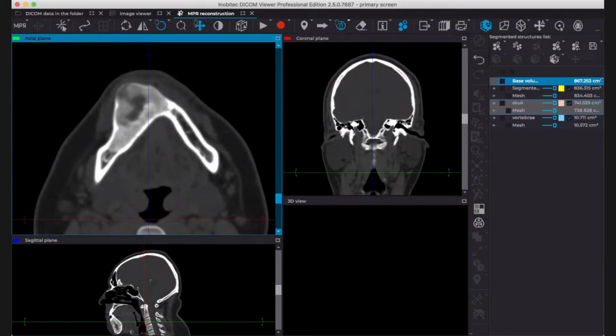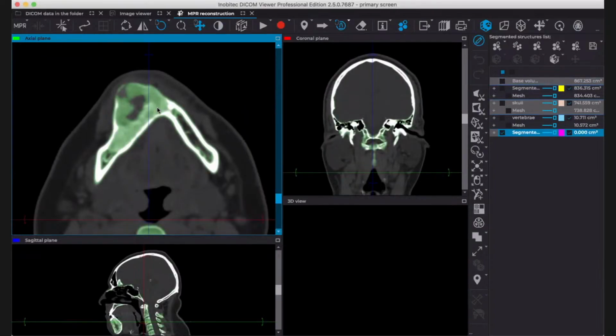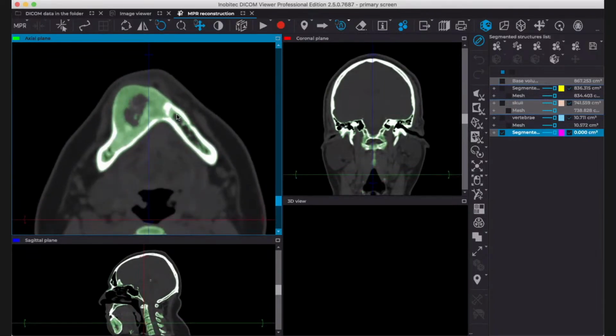Okay, we'll remove that. We are going to create a new mask. So I'm going to be telling the software what pixels I want to work with. And we are going to use this interval now. So I want all the pixels that are above, let's say 180, and that are below 800. So you see I have covered most of my lesion, although there are parts that I don't want that are still part of my mask. I will try to adjust that.